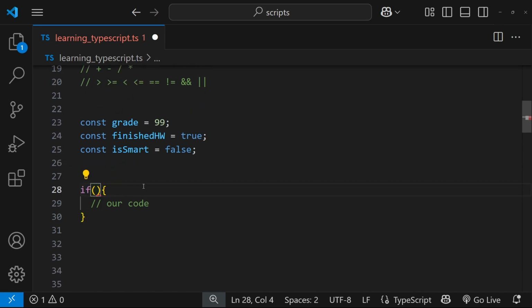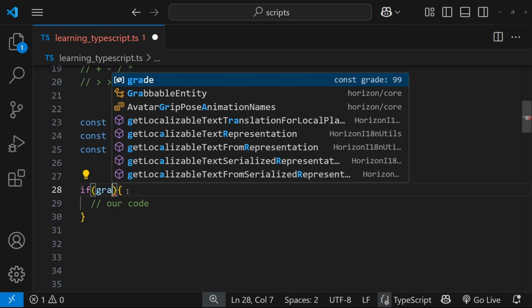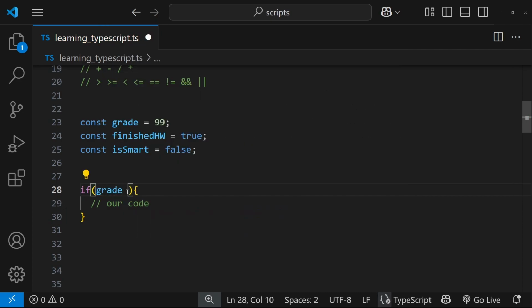So first, we're gonna see if the student is gonna get an A or not. So we're gonna check if his grade is greater than 90. If it's greater than 90, he's gonna receive an A. If not, he's not gonna receive an A. So we're gonna see if grade is greater or equal to 90. If this is true, in this case it's gonna be true since grade is 99.